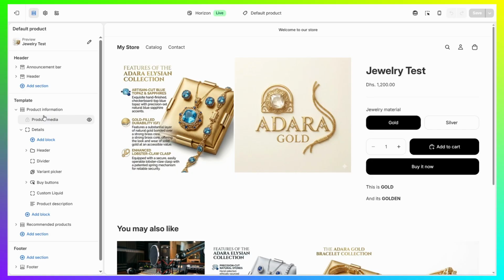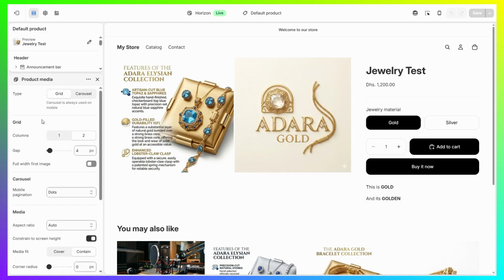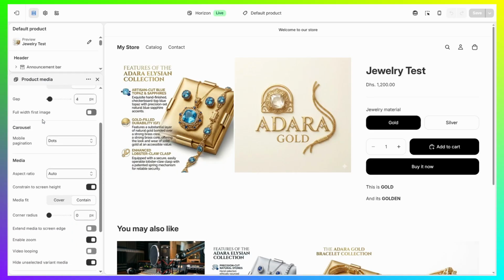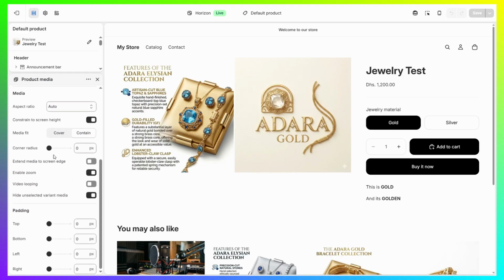Now, if you don't see this, then just click on product information itself. Now, this obviously just depends on the theme and where they have this setting. So for me in Horizon, you simply just want to click on product media. Now, simply just scroll down to almost the bottom and you should be able to find hide unselected variant media. This is basically what you need to toggle on, which for me, I did toggle on already.